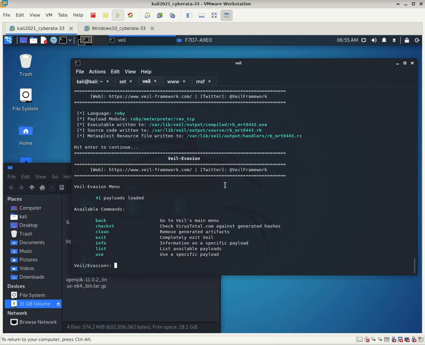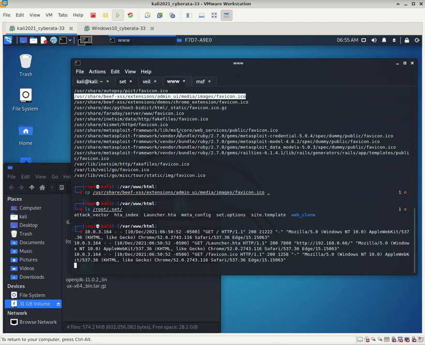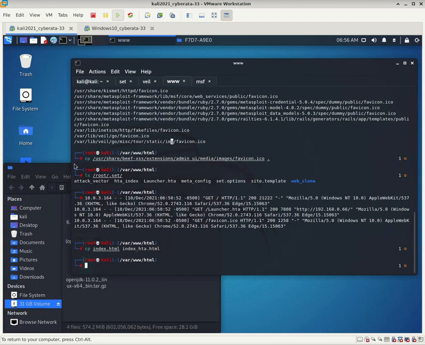Okay, done. We get back to the SET. Okay, here we also want to launch the Java applet. Okay, but before launching that, let me rename or copy the index.html, which has the HTA attack, into index.html.